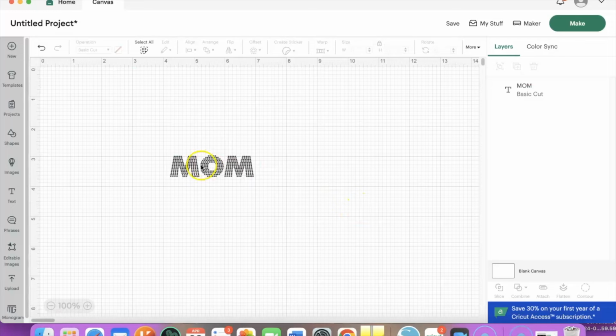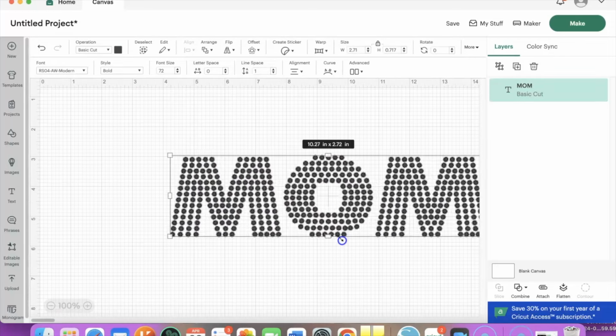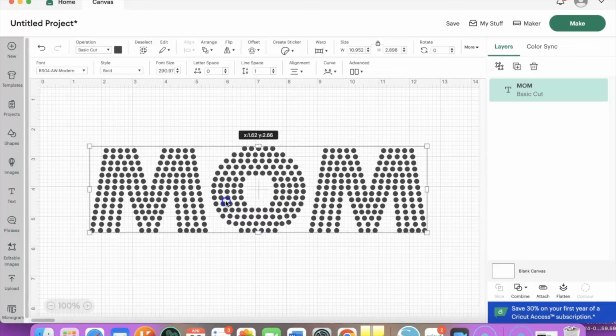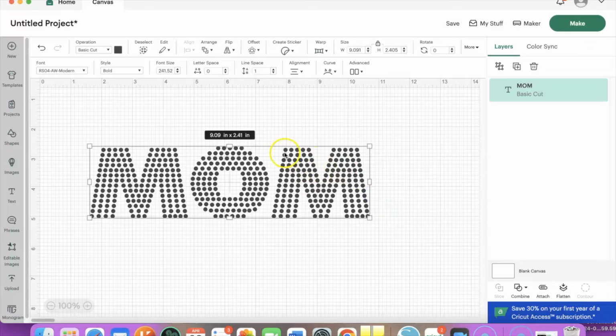Come to your screen. Look, there you have it. Okay, there you have it. And see how it doesn't matter how big or how small you make these. See how the circles stay the same. The size of the circles is not moving.